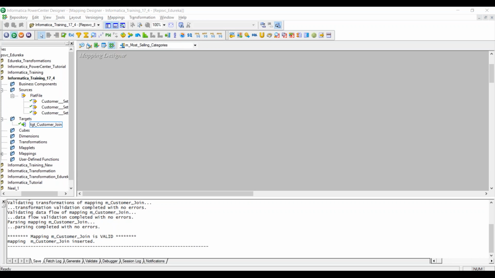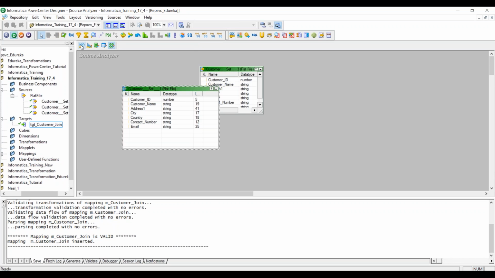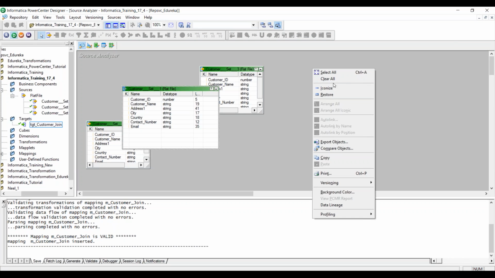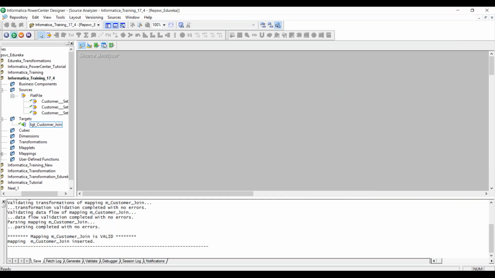Now to identify the top 3 selling categories, I basically need 2 other sources. There I need my transaction details as well as my product details. So let me just load them as well to my work folder. Right click and let me clear this all, so that it becomes more organized.